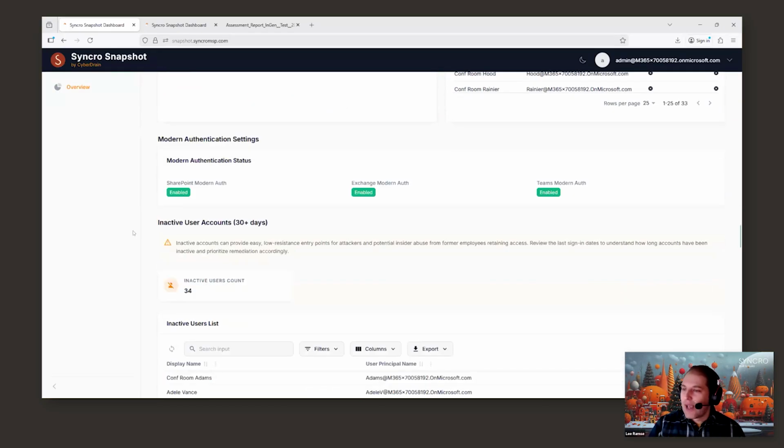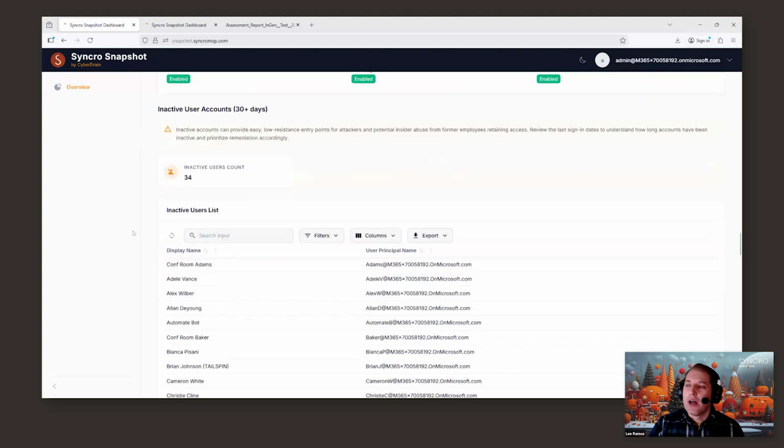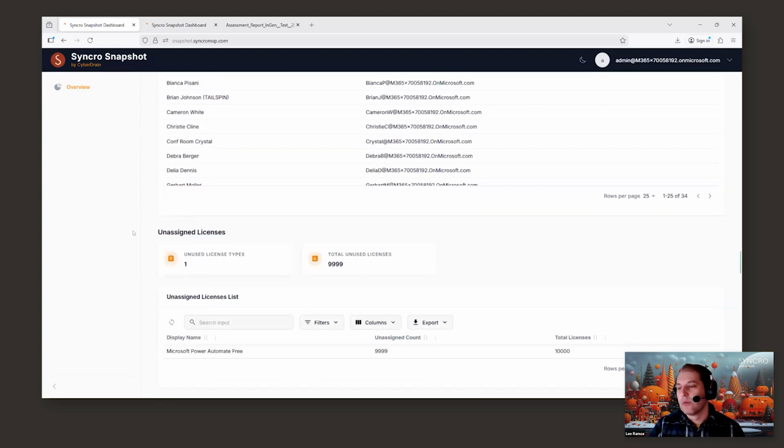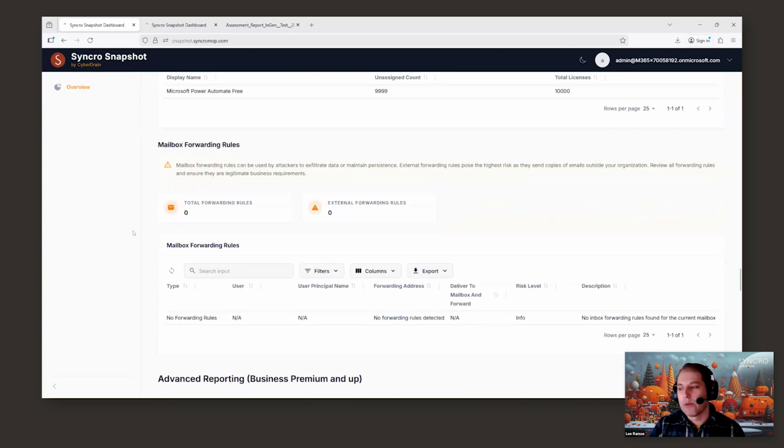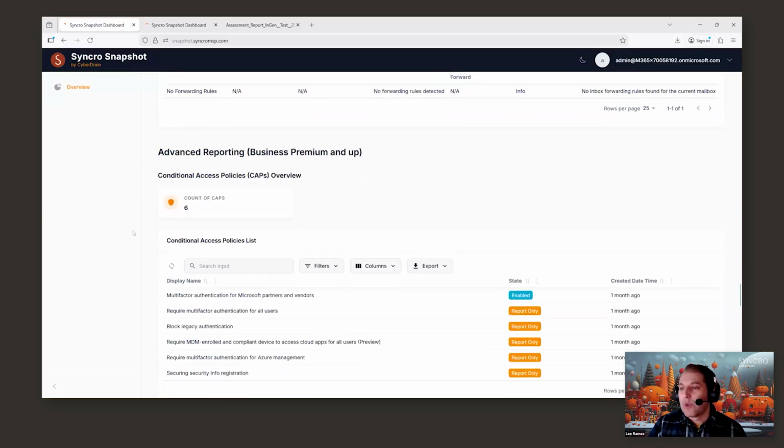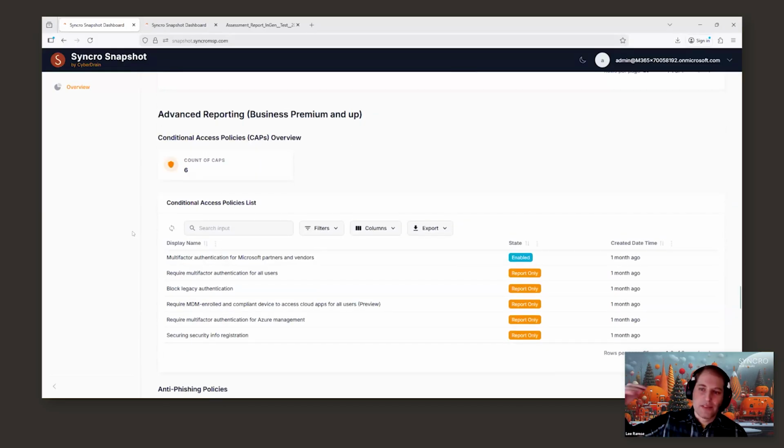As we go a little bit further down, we'll have things like modern auth settings, inactive user accounts, unassigned licenses, and mailbox forwarding rules. These are often just a little bit more oblique attack vectors that aren't maybe as common or obvious, but are typically unmonitored, and so really handy to get a sense of what's going on in those places. As we move on, that's where the basic report stops and the advanced reporting begins. So the rest of this is only available with those business premium, E3, E5 licenses.